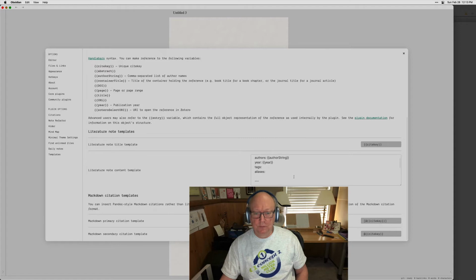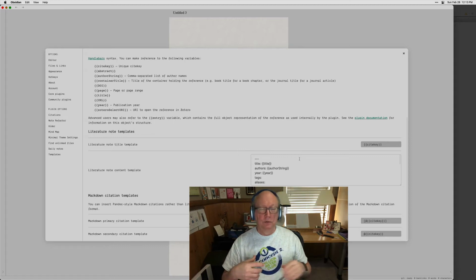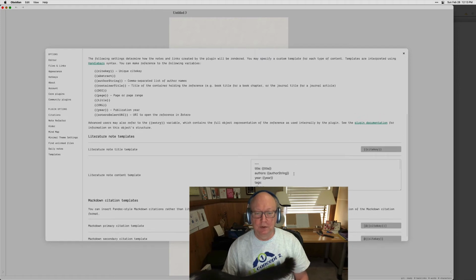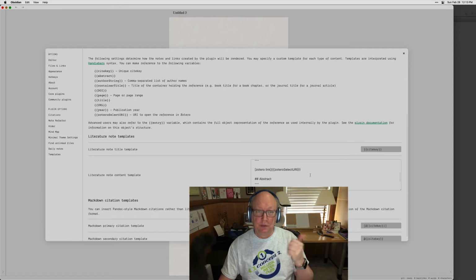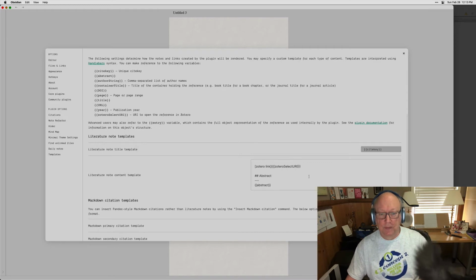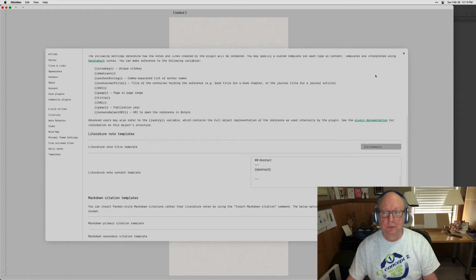So when I do the next step, when I create a new note for this Schurman paper, it's going to use this template to create the heading for the note. It will have the title, the author's year, blank space for tags and aliases. Then it will have a link to the Zotero entry, which is really cool. It will have abstract, and then it will insert the abstract if it's available. So let's see that in action.